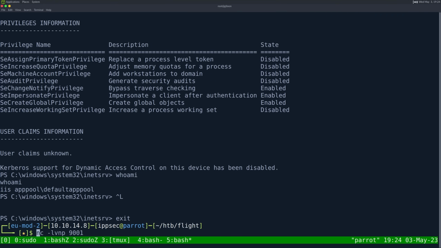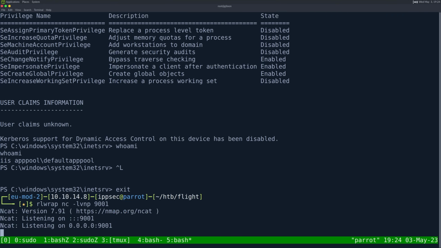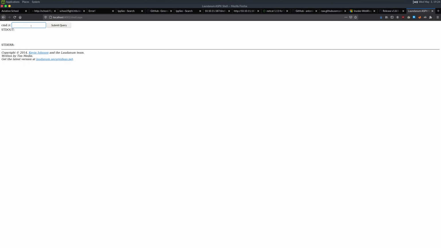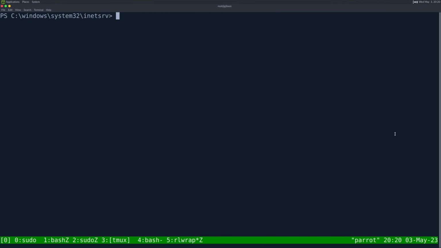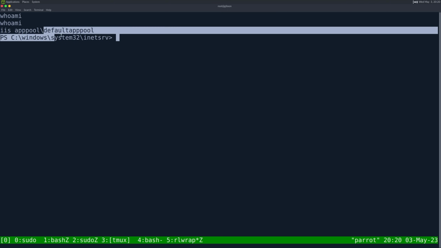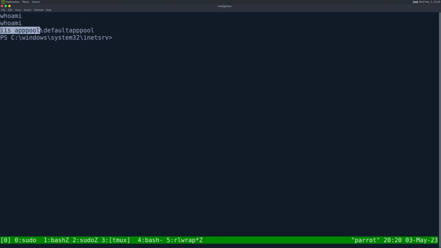And I always forget this when I do Windows. Let's just do rlwrap so we can clear the screen, right? There we go. The interesting thing about this account is it's a system account, and we know that because there's no domain before the username. We get this IIS app pool, which is weird. I want to say normally it's like NT Authority local system or whatever, but this is still a system account.